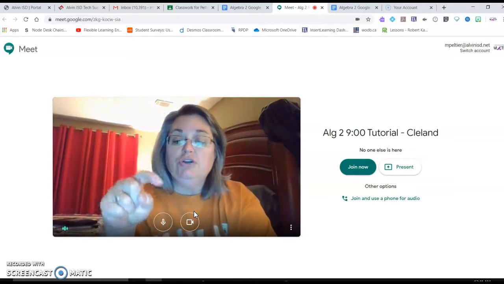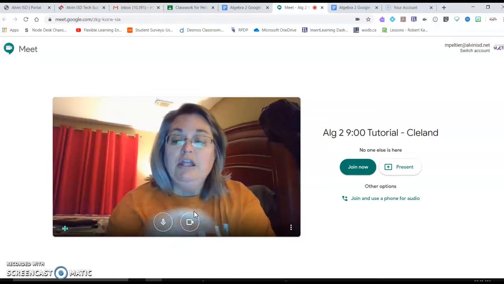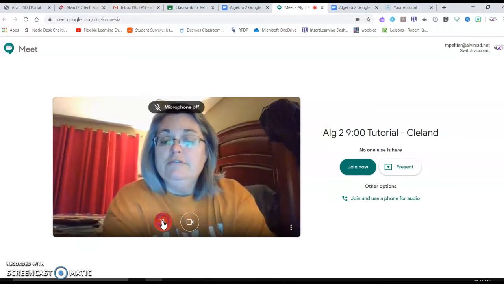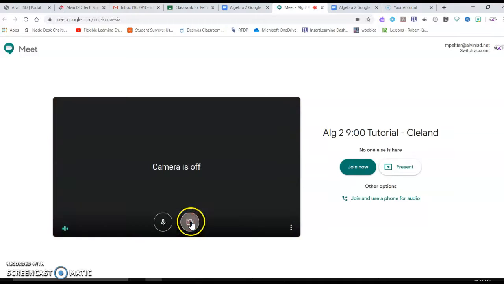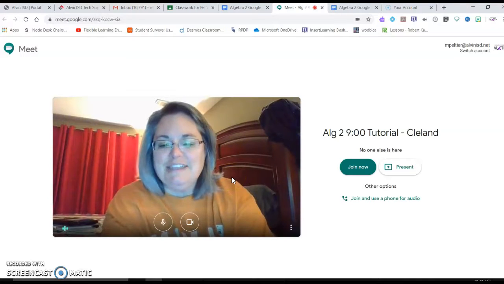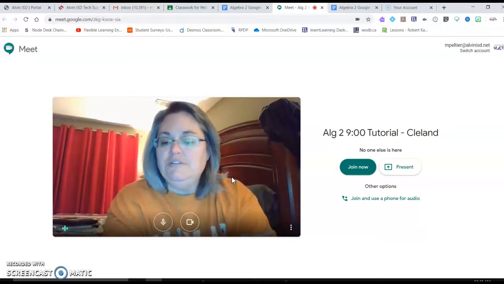So if you want to change, notice right here, there's a little camera and there's a little microphone. Before you get on, turn the microphone off. Okay. And also, you can turn your camera off. If you turn your camera off, we don't see your face when you join. It'll have whatever your little Google icon is. Okay. I would like to see your face because I like to see my kids, but I understand if you don't want your face on there for everybody else, that's okay. Turn your camera off.